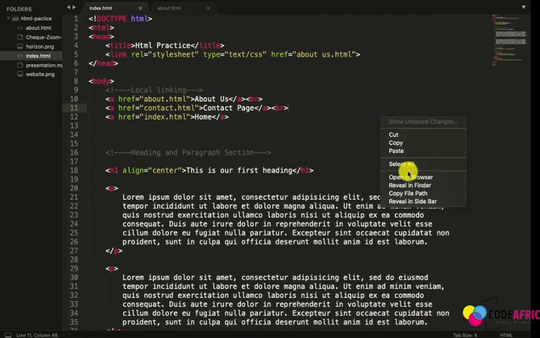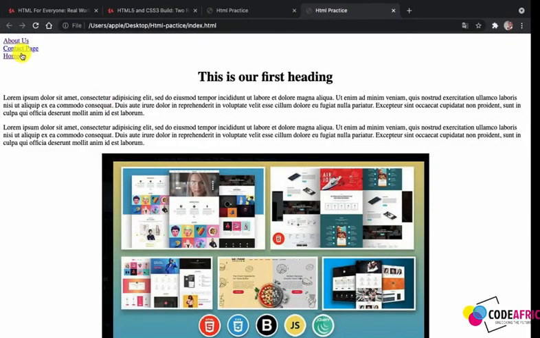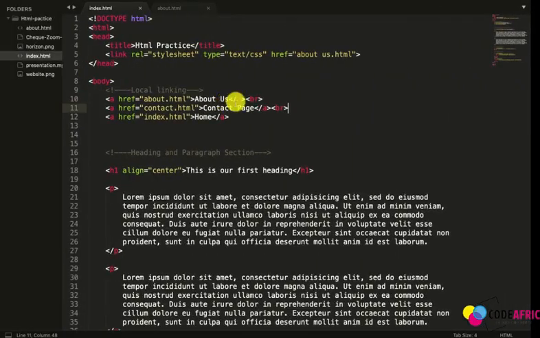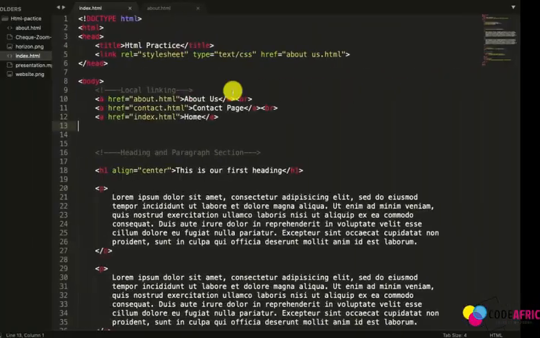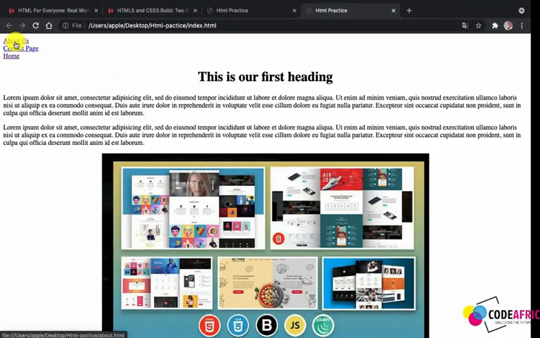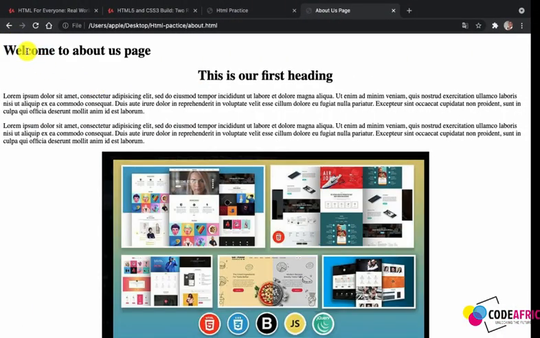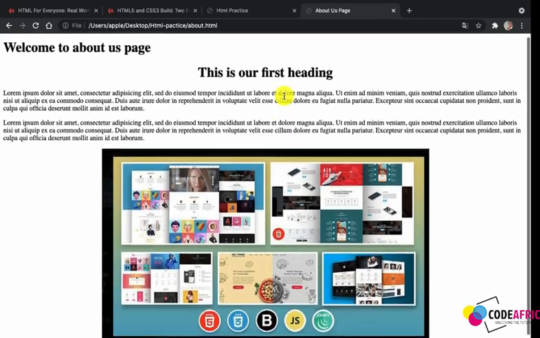Then let's open it in a browser and see. Now let's try and navigate to the about us page. About us. You can see that it is welcoming us: welcome to about us page. Even though we're able to navigate to the about us page here, we don't have any link that can redirect us to the home page or contact page. So we have to go and do that.